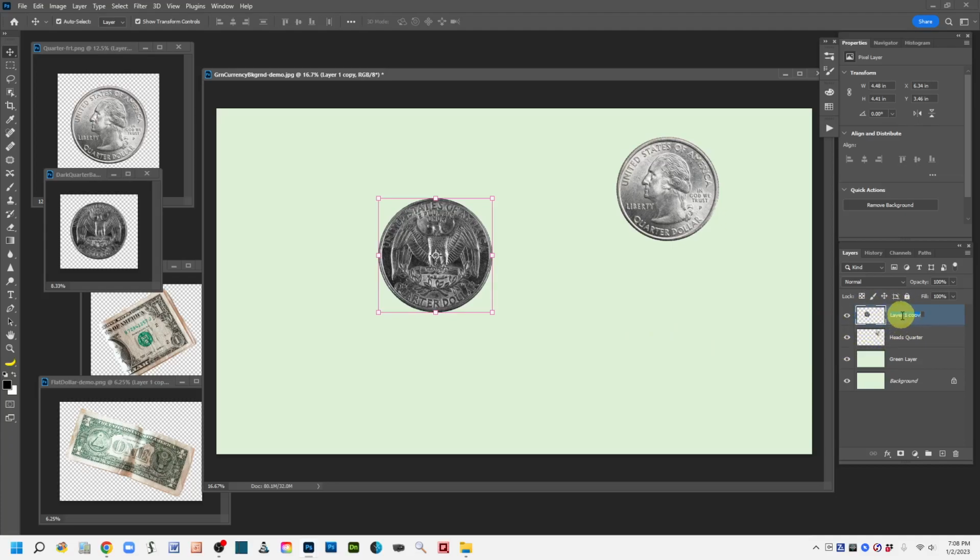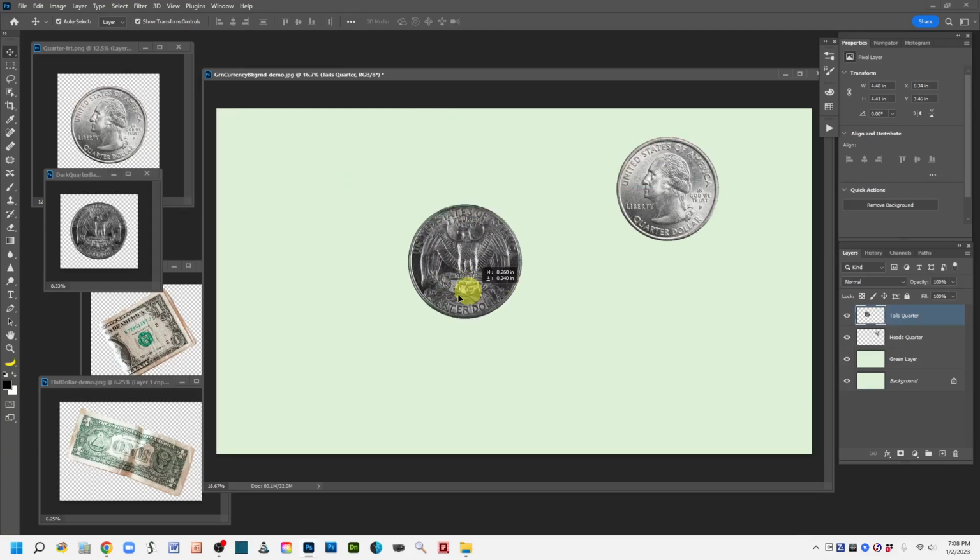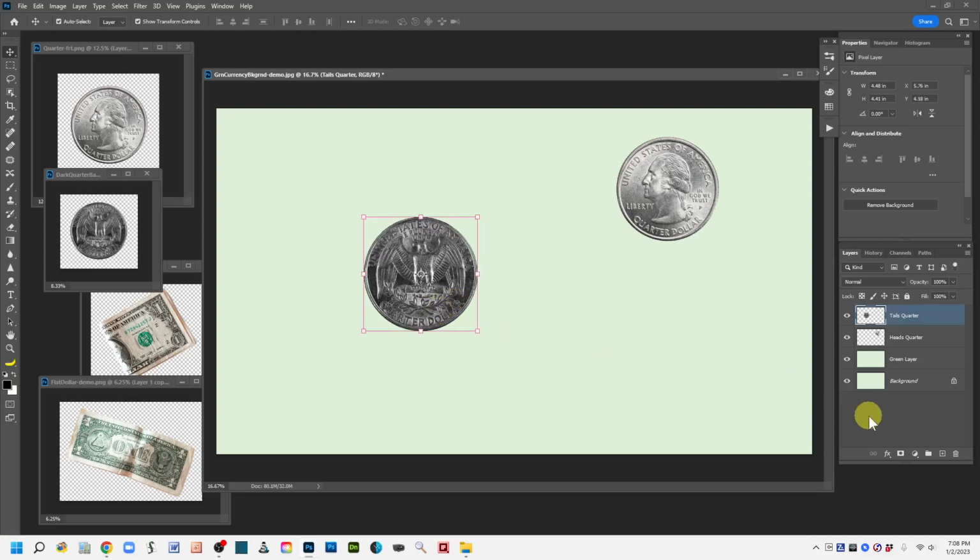So I'm going to left click on those words, and I'm going to type in tails quarter, and then just left click quickly. And again, just like this, you can move that content around anywhere you want. Now, what did I say? As we build up in the layer stack, whatever is higher will cover whatever is lower.